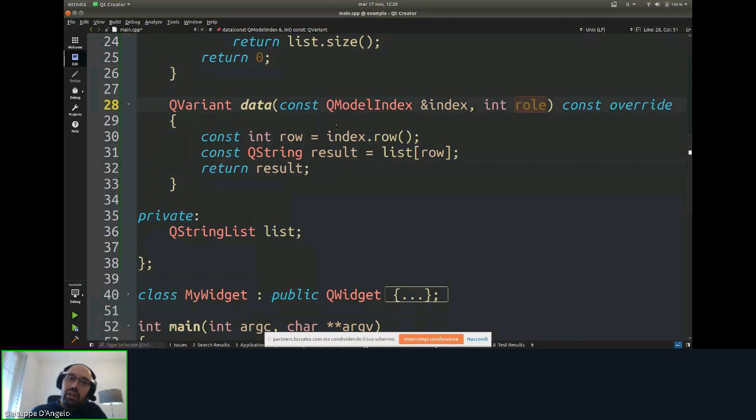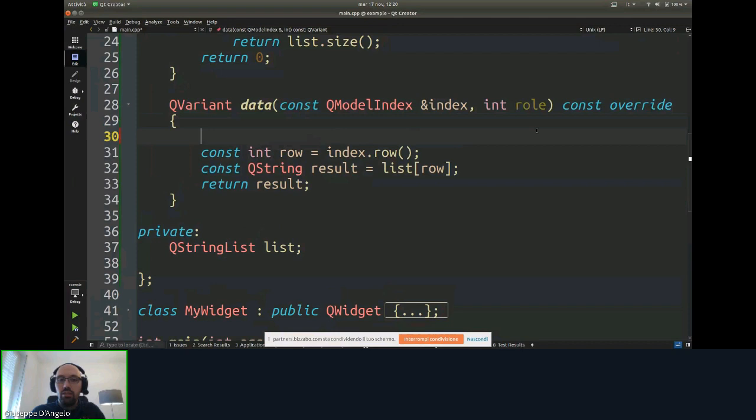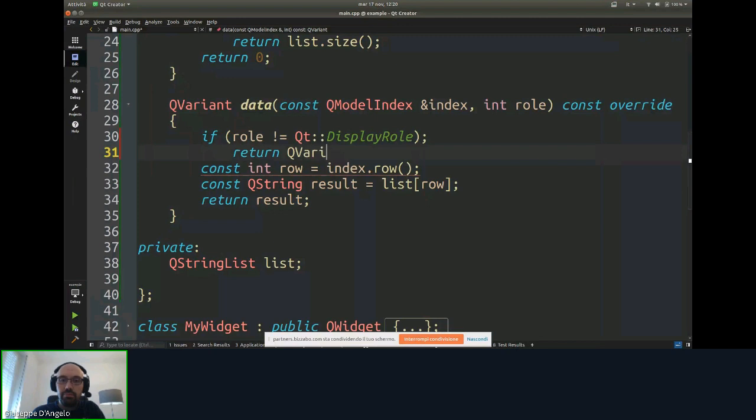But what I want to do here is to handle at least one role correctly, the so-called display role. For the display role, I'm supposed to return a string, and that string is what is visualized by the view. I can then ignore any other role for the moment by returning an empty variant. That means my model does not handle that particular role. So what the code looks like here, I'm just going for the simplest approach. If the role is not the display role, just return an empty variant. I don't handle anything but the display role.